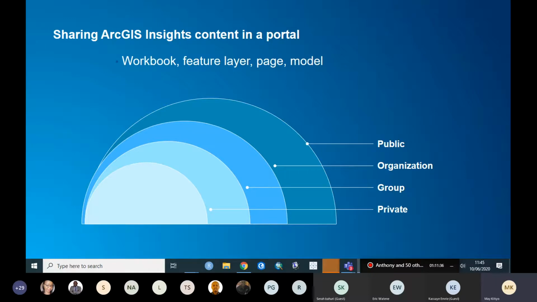Then the other thing is the public. Public means that anyone can view that file, whether I'm within your organization or outside. That means that even if I'm probably not working within SGEA, if the data is public, I can access it without having to log in or without having to have credentials. So those are the key ways of sharing your workbook.